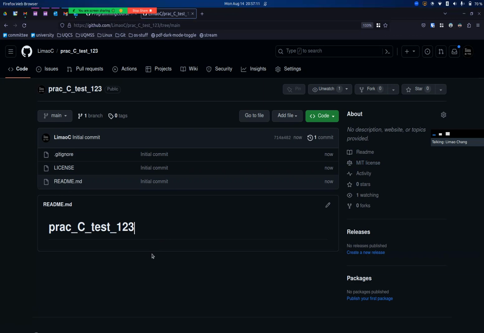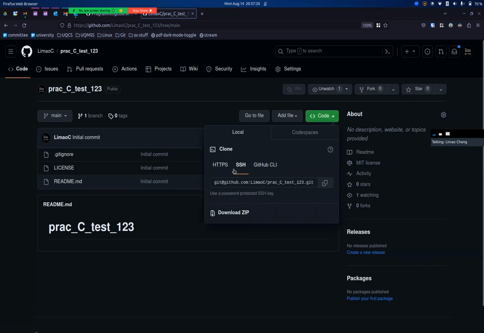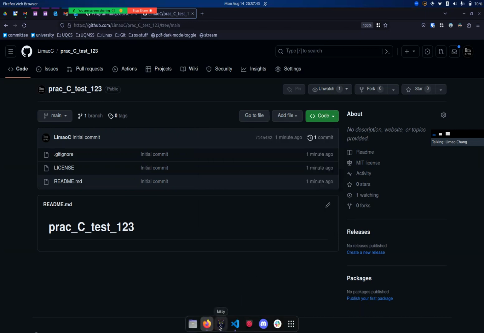To work with this repository and add changes and play around with it, we need to get a copy or a clone of it on our local machine. So the way we do that is if you click on this green code button, you'll have one of two choices usually. If you've already set up SSH, you can just copy this link. If you haven't yet, you can use HTTPS for now, but I'm going to stick with SSH. So just copy that link and then go back to your terminal.